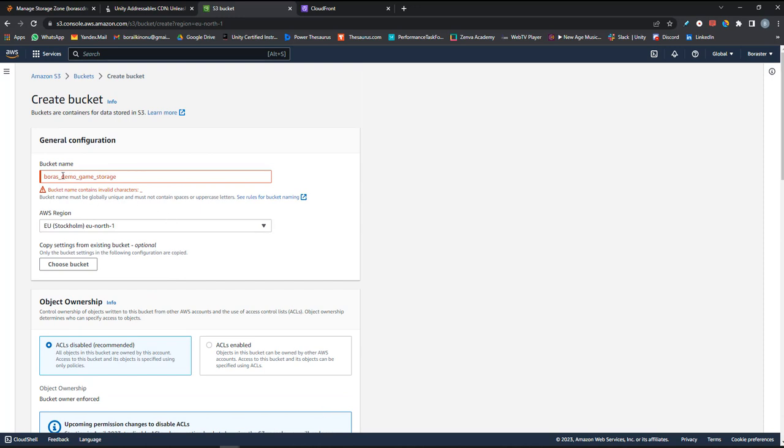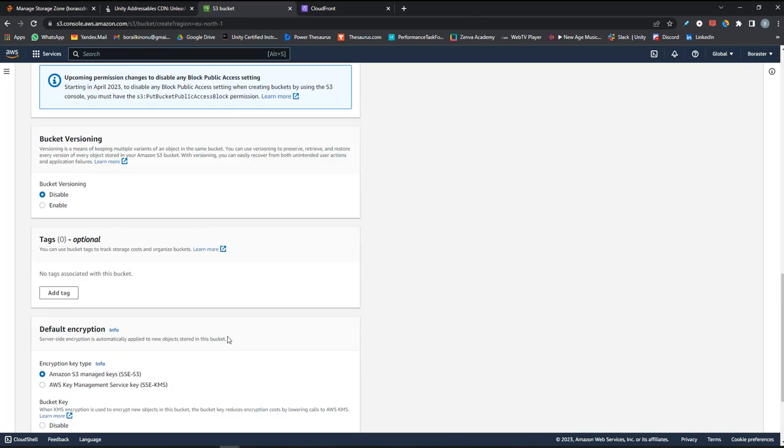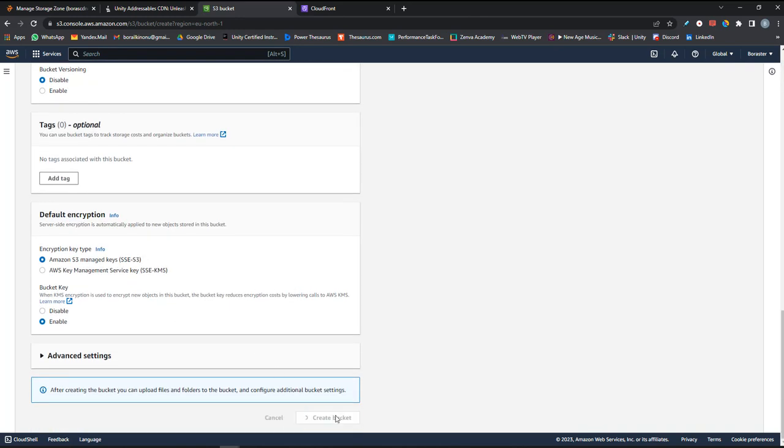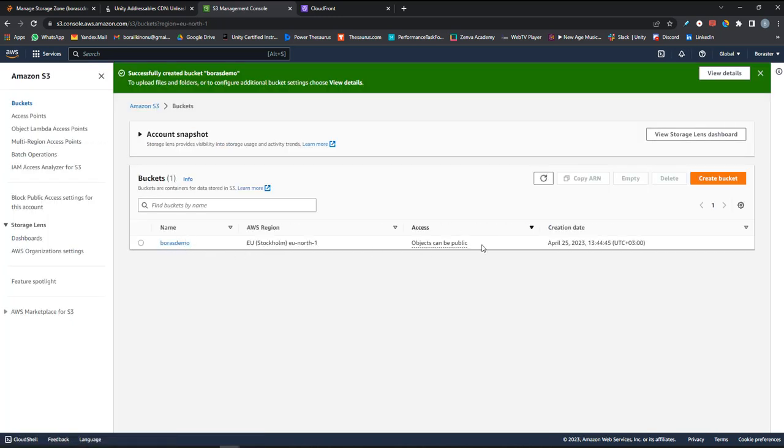Looks like it doesn't allow me to use any underscore over here for the bucket name, so I will use Bora's demo. All right, make it simple and easy. So this created our bucket. Now we are going to upload our files to this bucket.